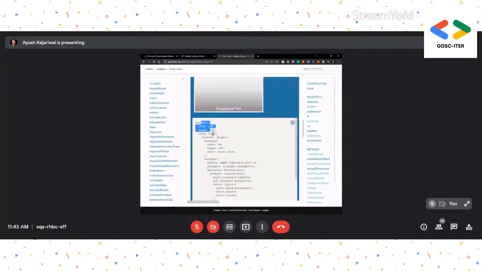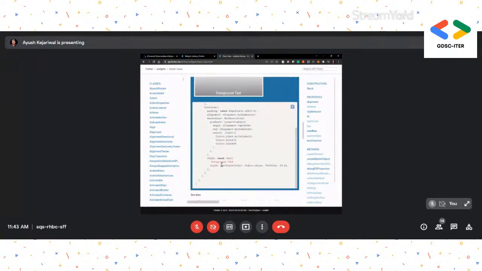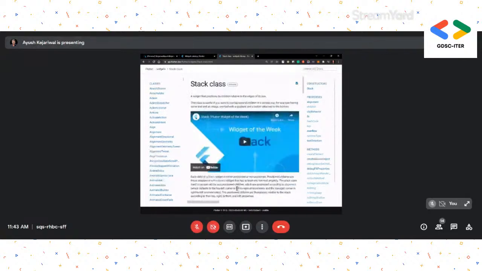You have the sized box to specify how much size you want to take. Then stack, you have the container with the white thing, so the back container is there. Then you have another container with shadow. Then inside that you have the child with text. So you can add the image over here and just do all the steps here. So this is a great widget you have.